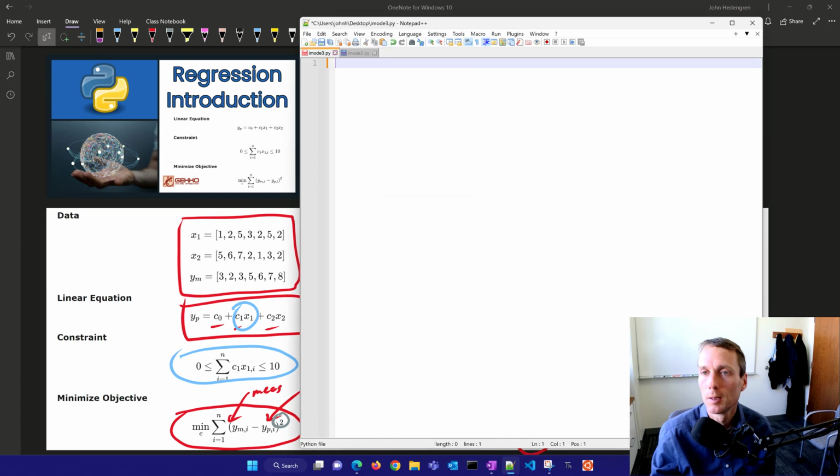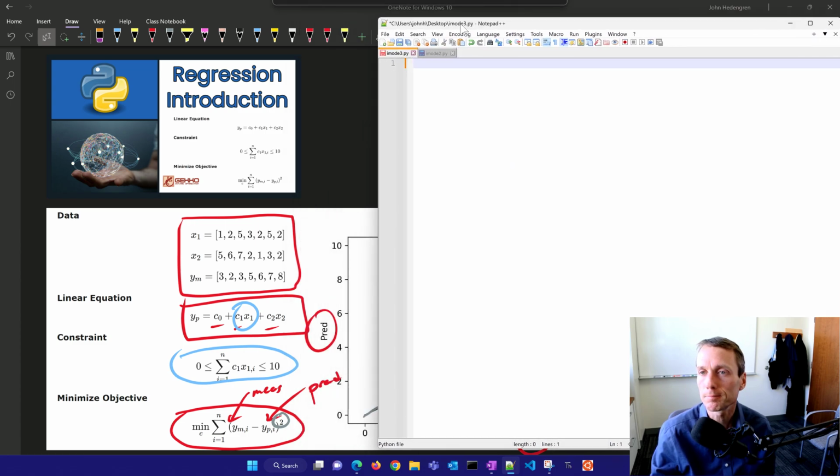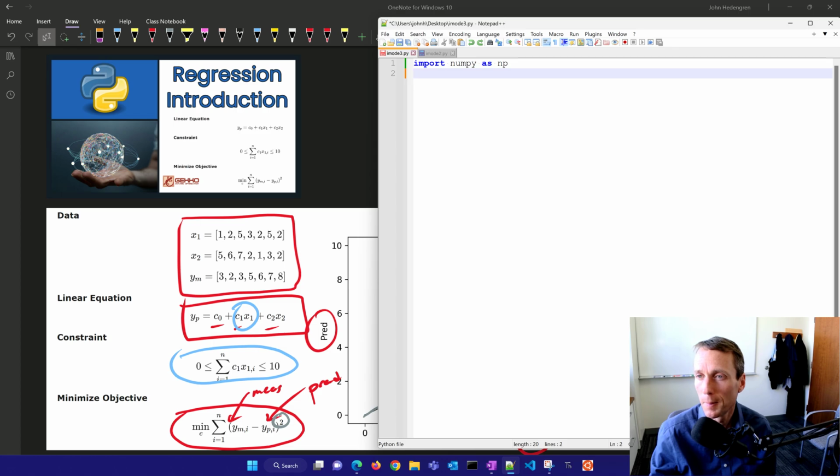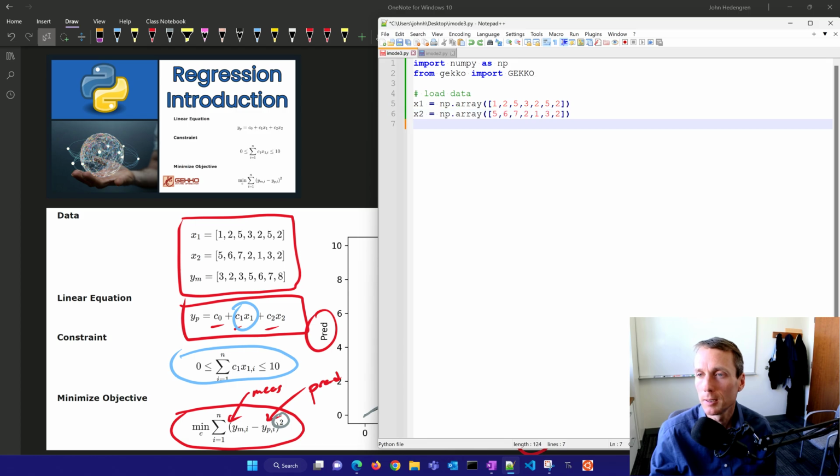So I'm going to go to this iMode 3 first. This is in Python Gekko. So I'm going to first of all import NumPy and also import Gekko. And then we're going to load some of our data, x1, x2, and then our measured values. So those are the three that we had right there at the top with our data. And then we're going to get a length n. Let's go ahead and create our model. We're going to create a Gekko model, and we'll create our three C0, C1, and C2 values.